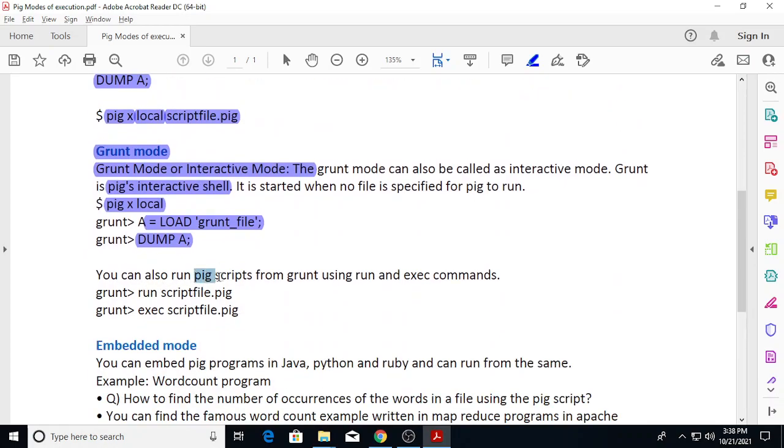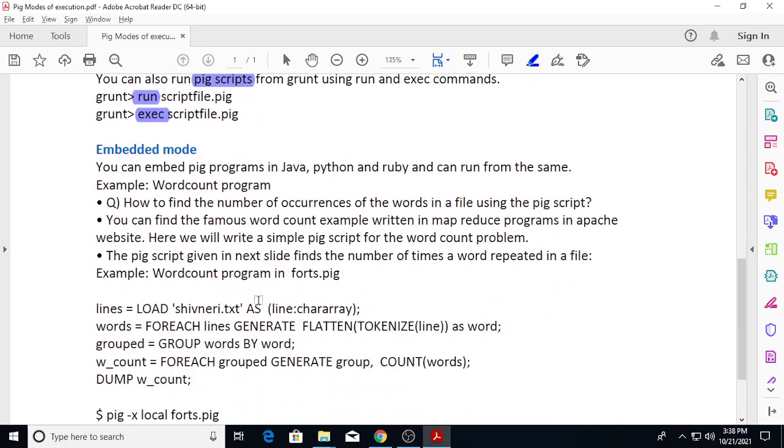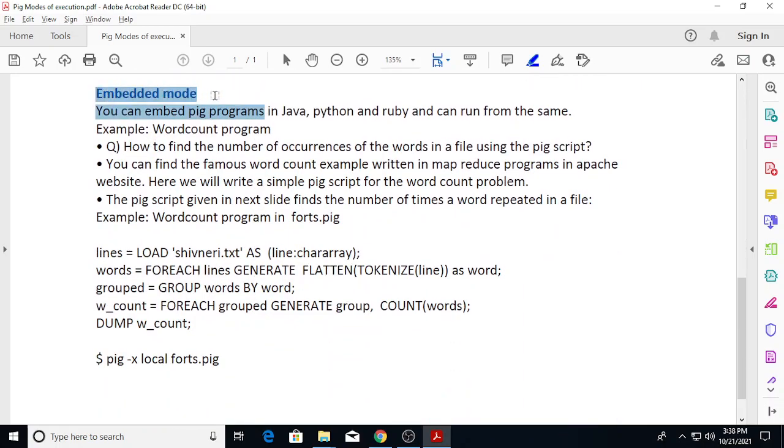You can also execute Pig scripts. Suppose you have written a Pig script somewhere else, and you want to execute that, you can do so by using the run command and the exec command. So based on the run and exec commands, you can execute Pig scripts using the grunt mode also. And the third thing, which is for the advanced programmer, is the embedded mode. In embedded mode, we can embed the Pig programs in supported programming languages like Java, Python, or Ruby, and run that.